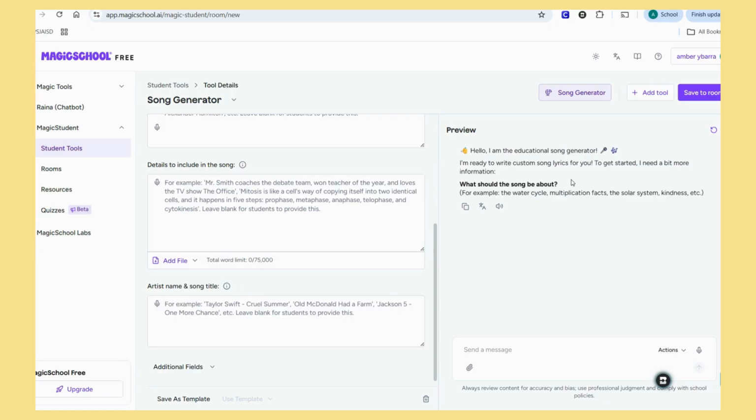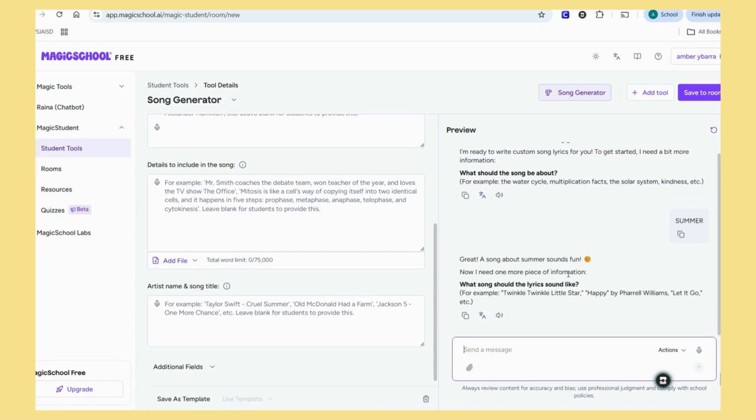So it can be about summer animals. Maybe they're going on a road trip. So maybe a song about, I don't know, wherever they're going. Maybe they're going to Disney, something like that. So they can kind of play around with it. So let's just stick to summer. Great, a song about summer sounds fun.